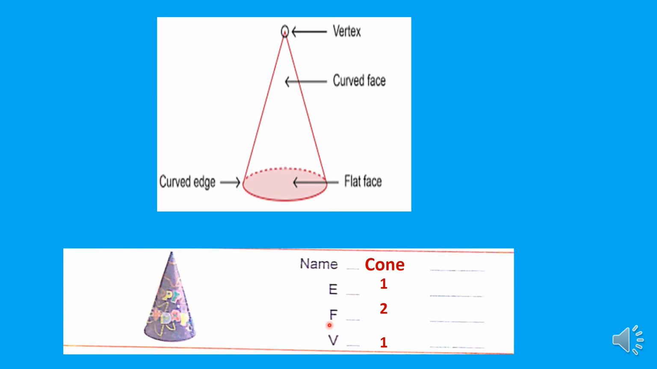Next, how many faces does a cone have? See, cone has 2 faces: one curved face, one flat face. This is the curved face. This is the flat face. So cone has 2 faces, 1, 2. That's why we are writing 2 here.